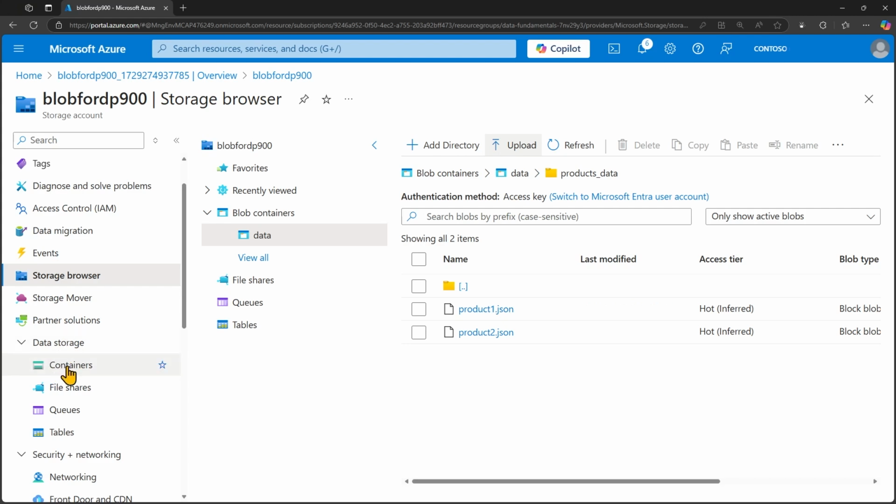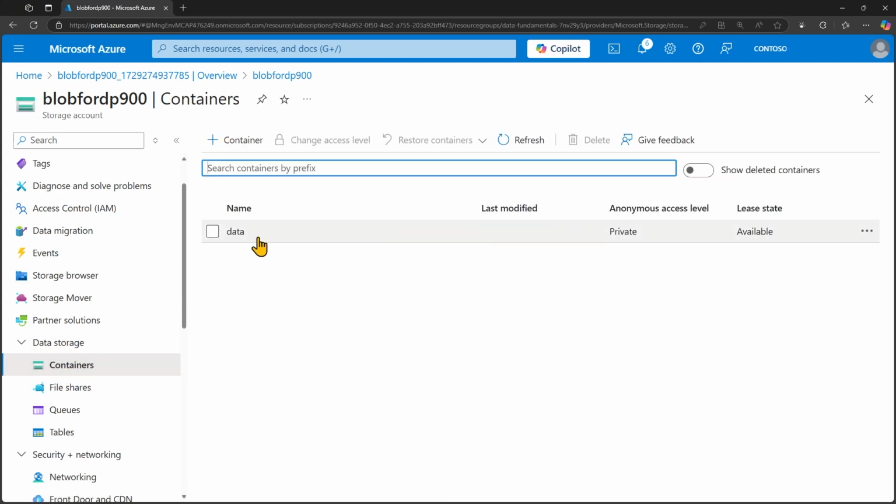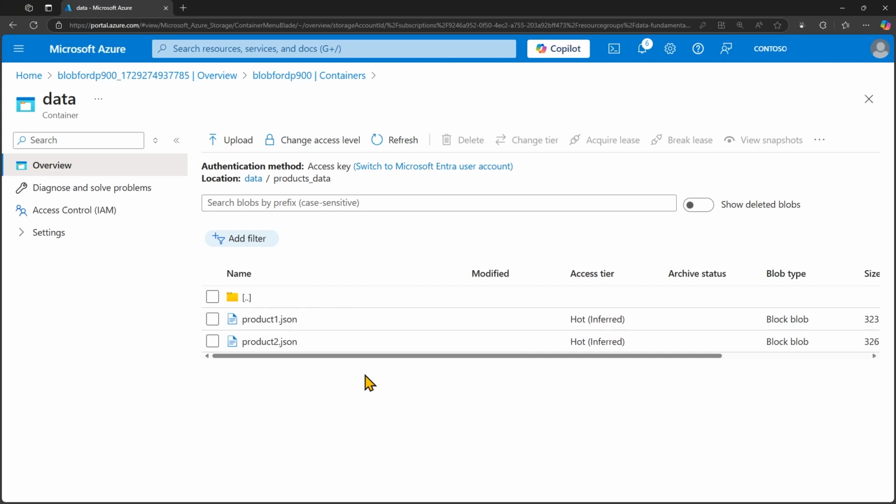So now let's go to the data storage containers and verify that we have these 2 files in our container. And there you go. I can see these 2 files here.